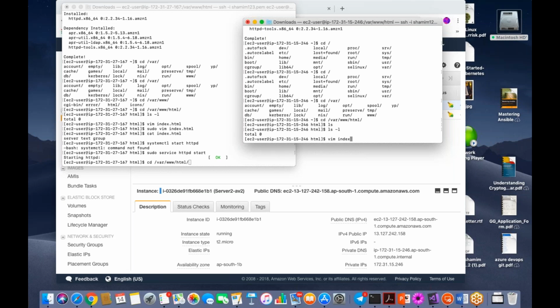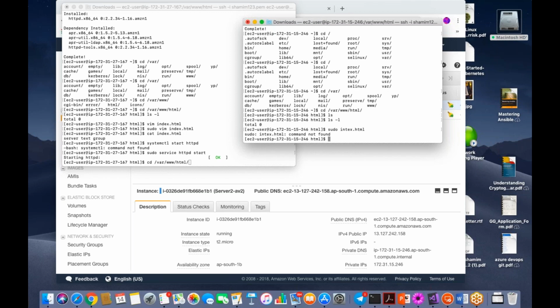Sudo vim index.html. Otherwise, you won't be able to edit the file. It's index.html. Sudo vi index.